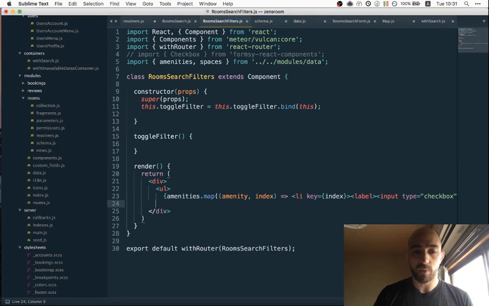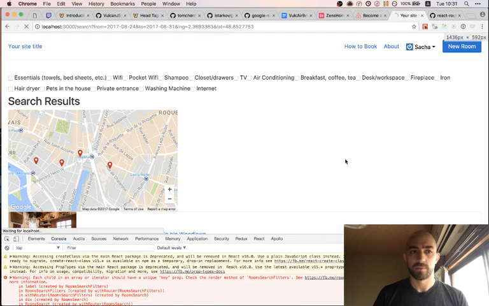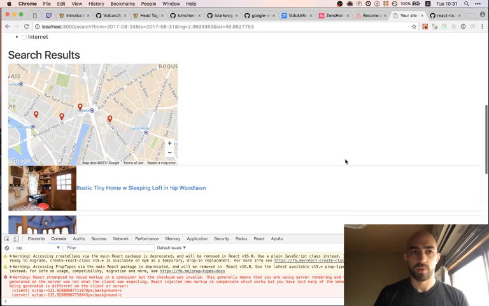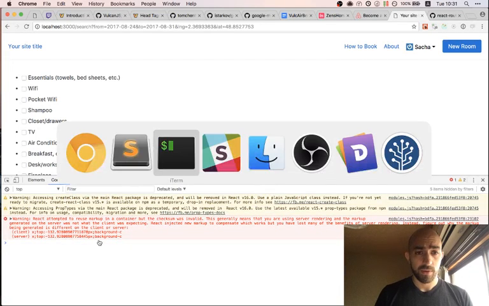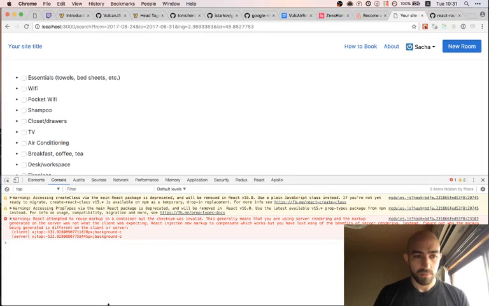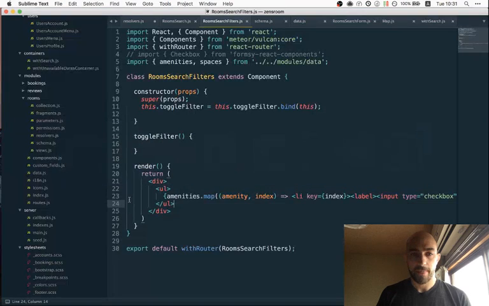So again, right now we're not worrying about the design at all. We have a server-side rendering error. Probably due to the map, because I don't know what else would have these values. So let's forget about it for now.